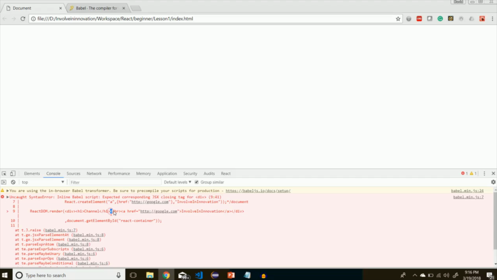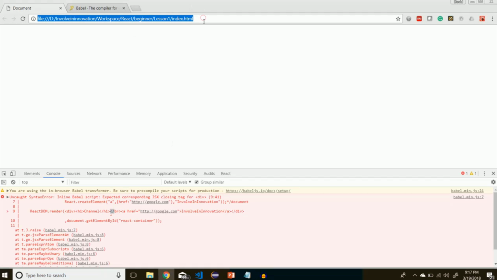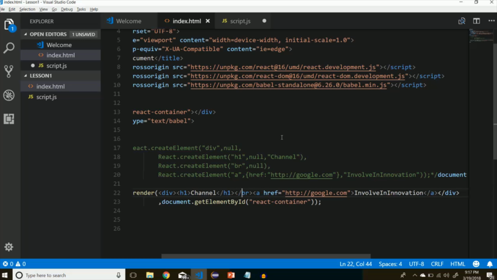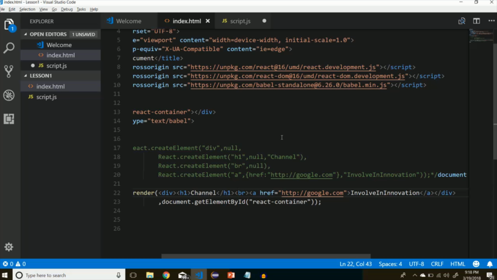JSX requires the closing tag. If it doesn't have a closing tag, the tag should be self-closing. This also will work perfectly fine. But if you don't give the slash here, unlike HTML, this won't work fine. So we need to always give our slash as a self-closing tag, or the tag should have a closing tag.